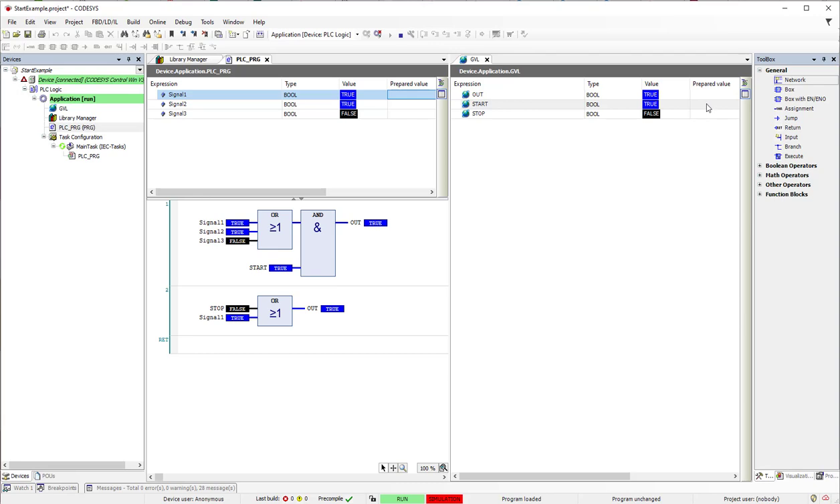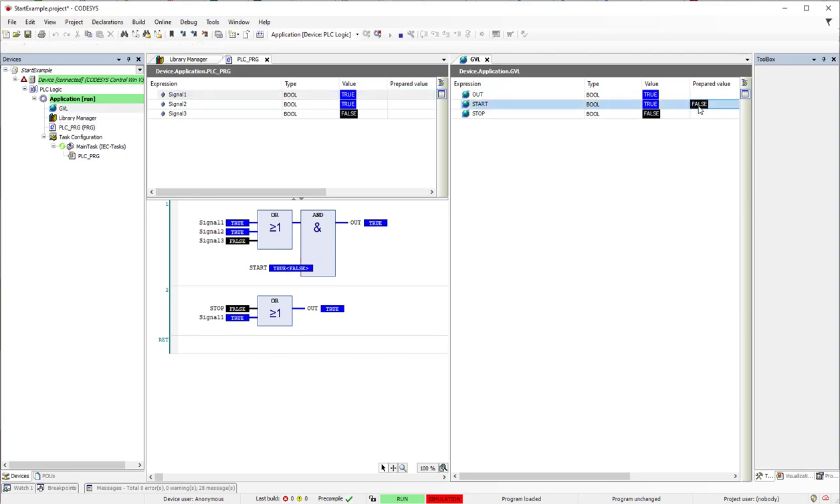If I say that start is false, prepared value false, control F7, out is true because this network says that out is true, even though this network would have wanted out to be false. So word of advice, do not use the same variable as the output signal in two different networks, unless you're using it for something in between here. In the coming films, I will show more about Codesys and how to use it, but now hopefully you know where to start.